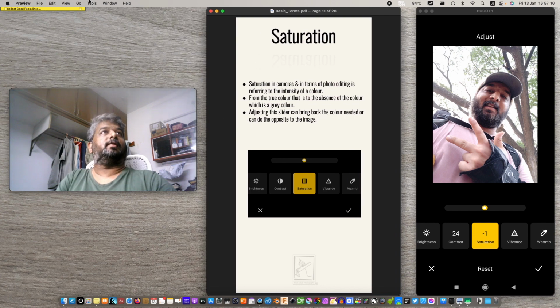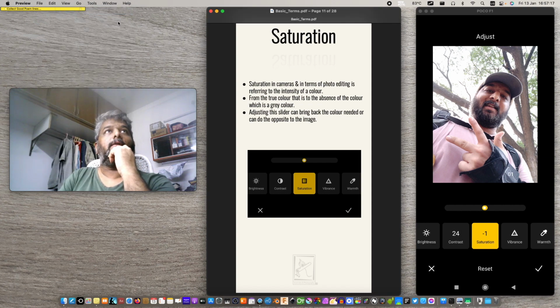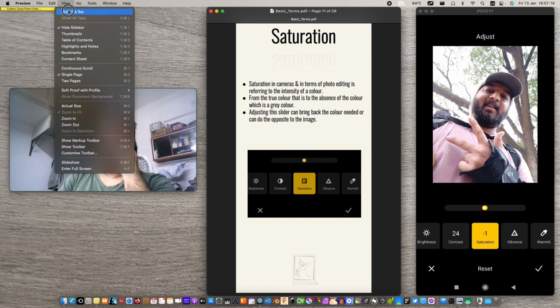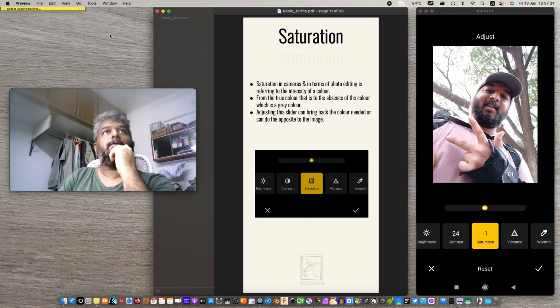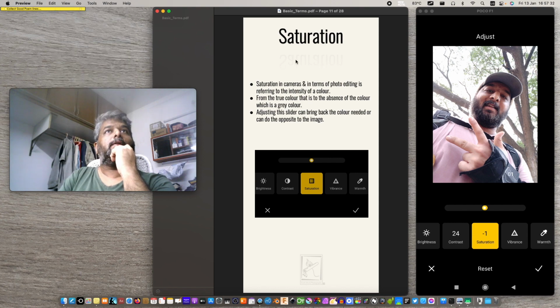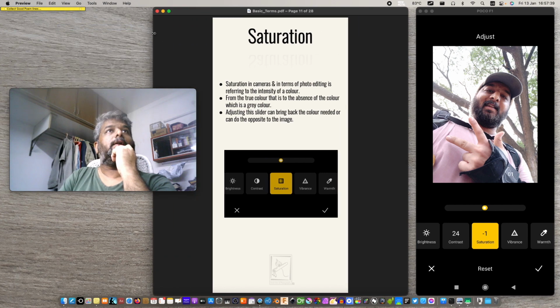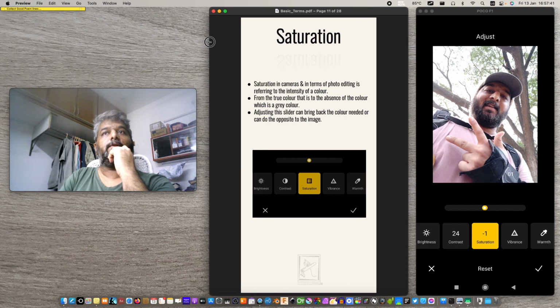I have hidden something. Show tab bar. No. Right, tab bar. View table of contents. Yeah, that it is. Okay. Right, sidebar. And I'm going to reshape this.